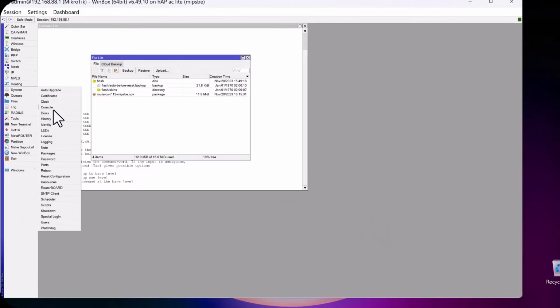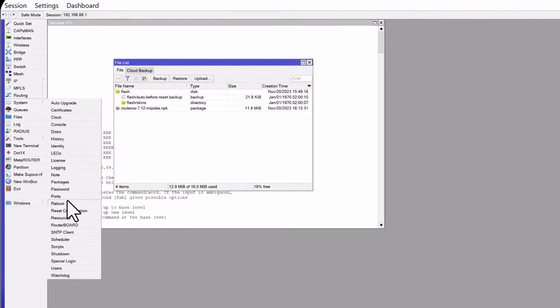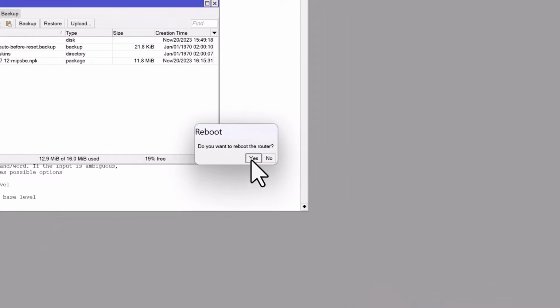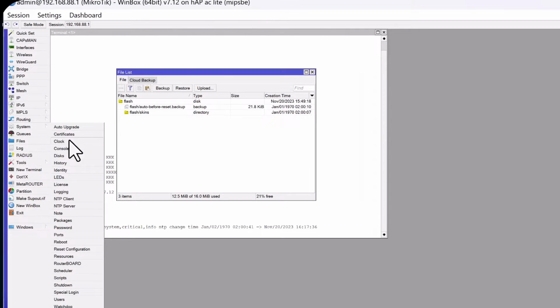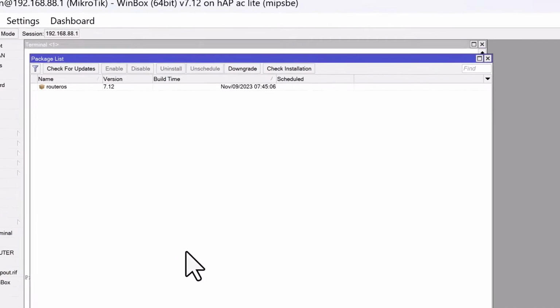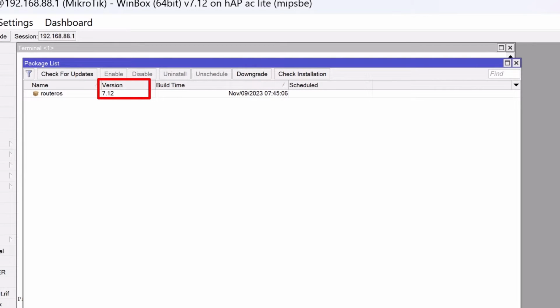Now all that's left is to reboot your router, and the RouterOS will be installed automatically. Let's navigate to System, then Packages, to confirm if our desired RouterOS was successfully installed.